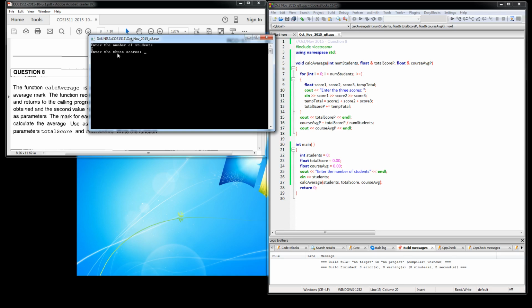So, enter the 3 scores. I'll just go with simple numbers, 10, 20, 30. So that would have added up to 60. Then it wants the score for the next student, so I'm going to go with 40, 50, 60. As you can see, if we add all those numbers together, our total will be 210. So if we take the 210 and divide it by 2, then we get 105.